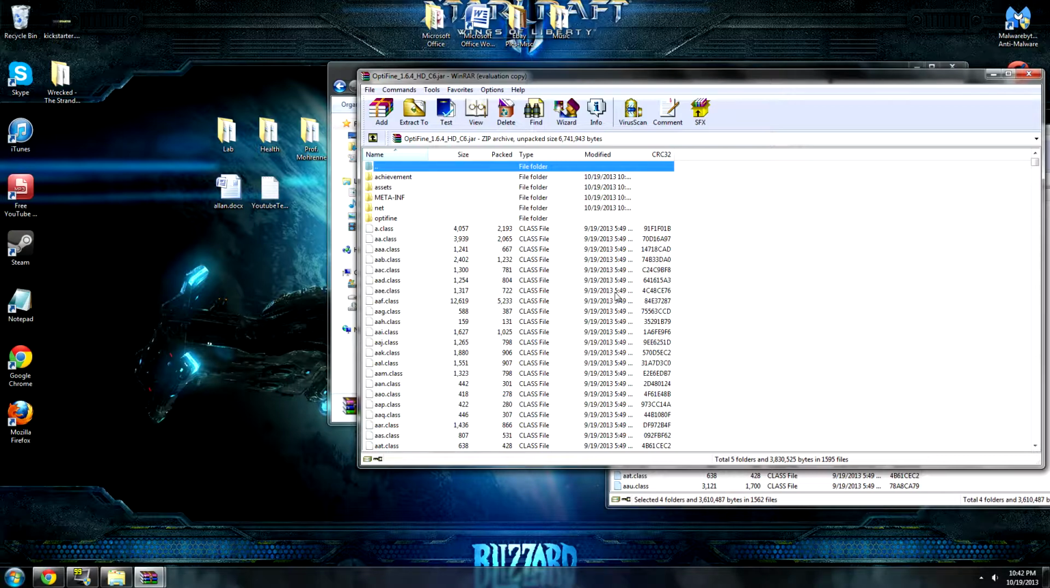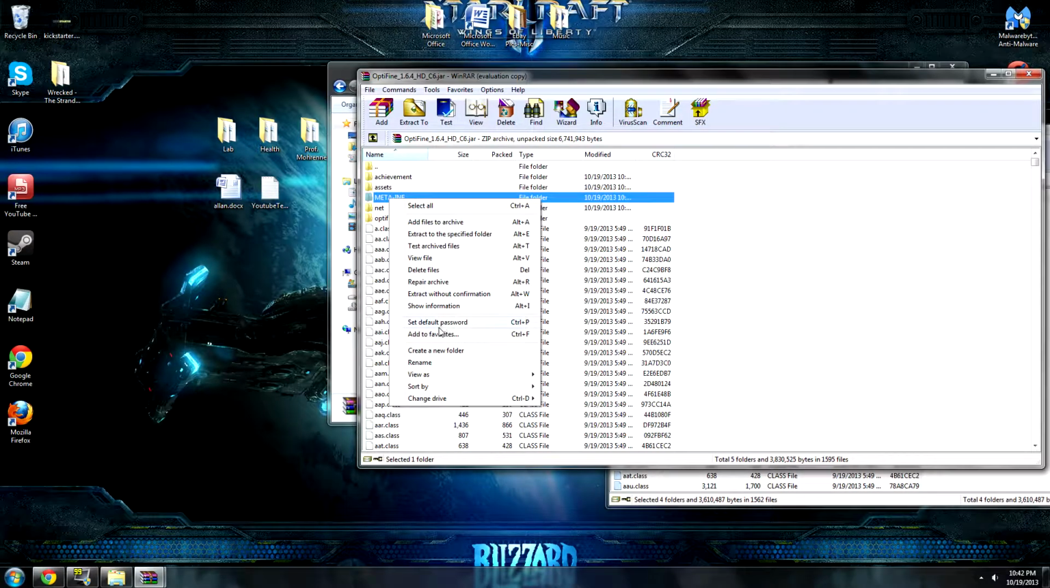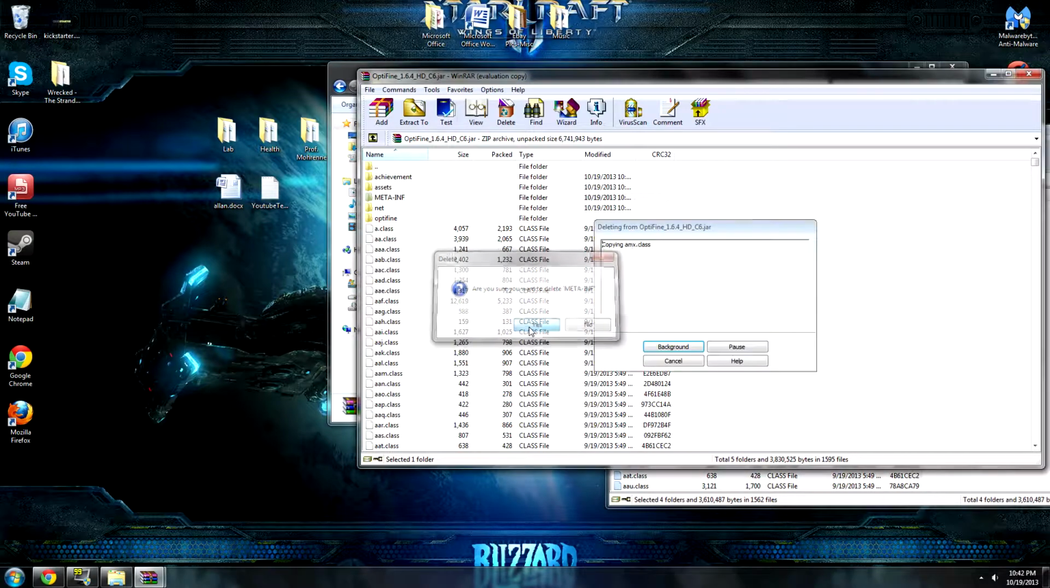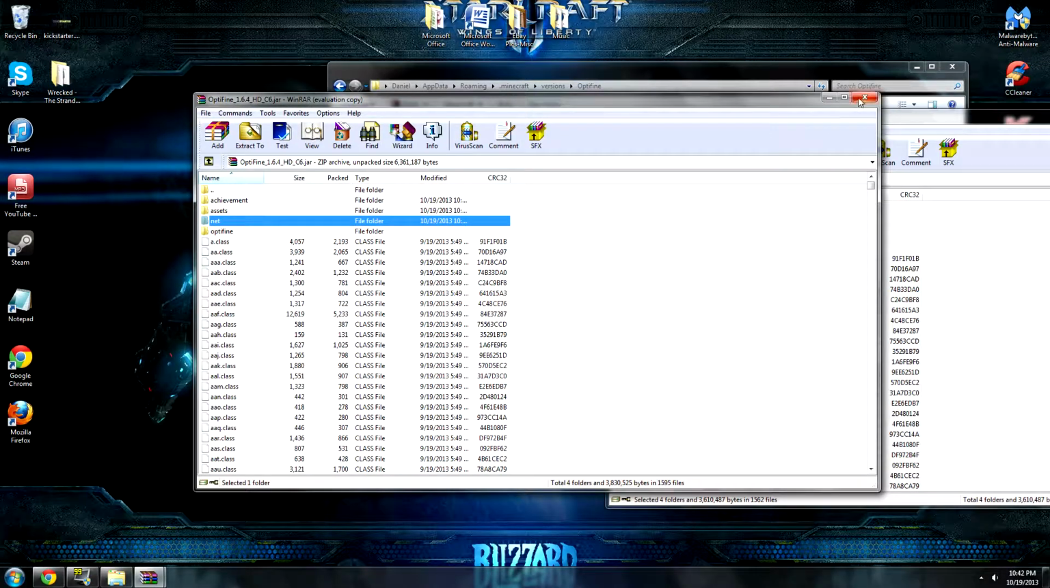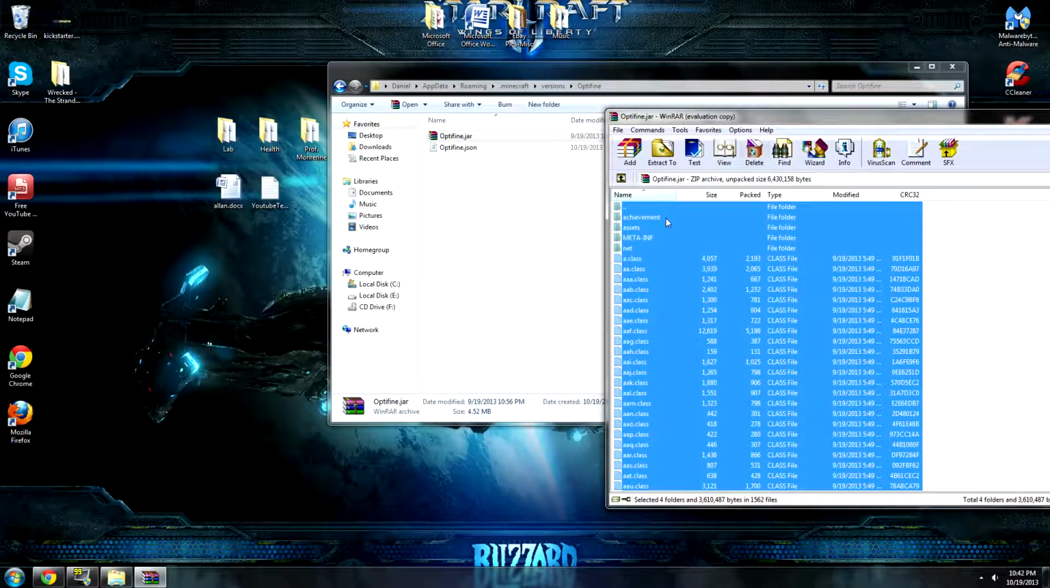Alright, so now you just pasted everything into this file, and before we close this, what we want to do is delete the META-INF. So just click it, it'll delete file, delete it. Alright, awesome. So if you did it right, Optifine should be in this folder now. Hopefully that should be done now.